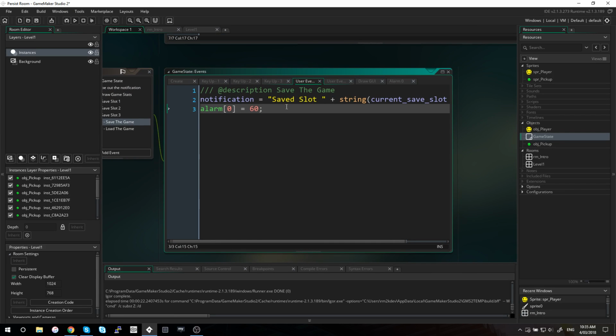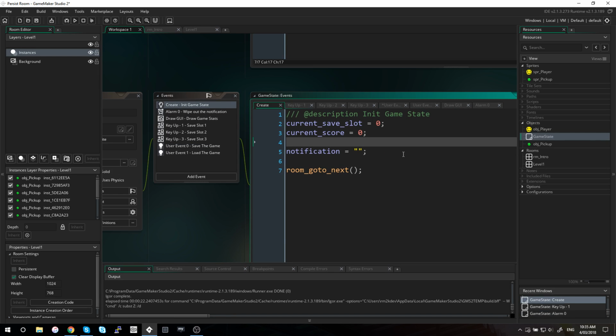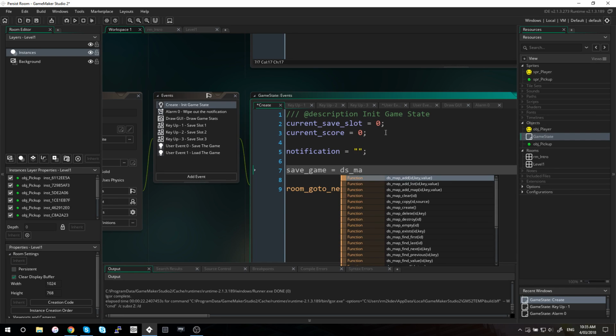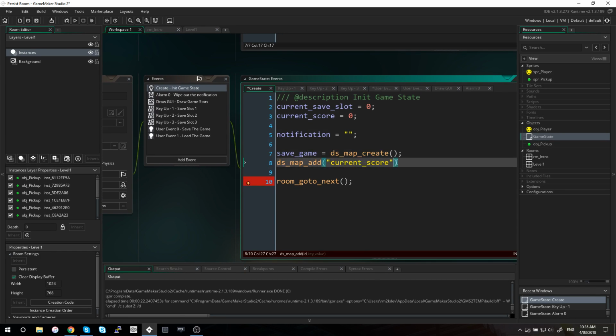So this will be the last thing that happens in our save system, by the way. So what we need to do is create a variable holder. I can't remember how we did this in the last one, but I think we used a map. So I'm just going to say save game equals ds map create. Map create. There we go. So now we have a map. And then I want to say ds map add, and the ID is going to be current score, and the value is going to be 0. That's right. That's what we did last time, and then we can get rid of this.